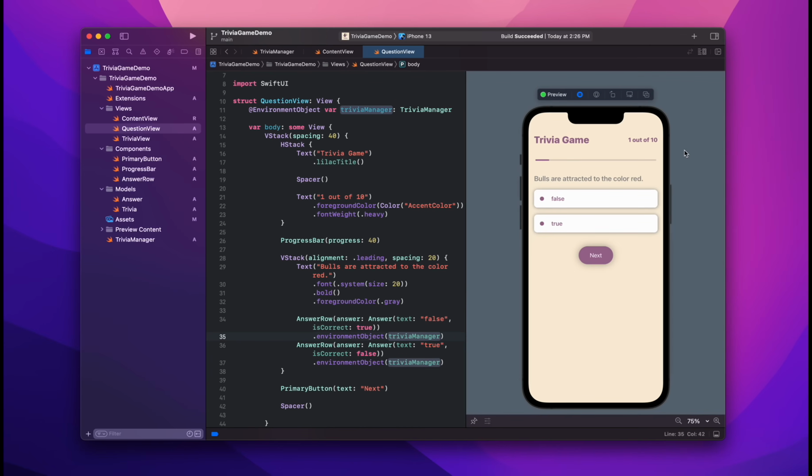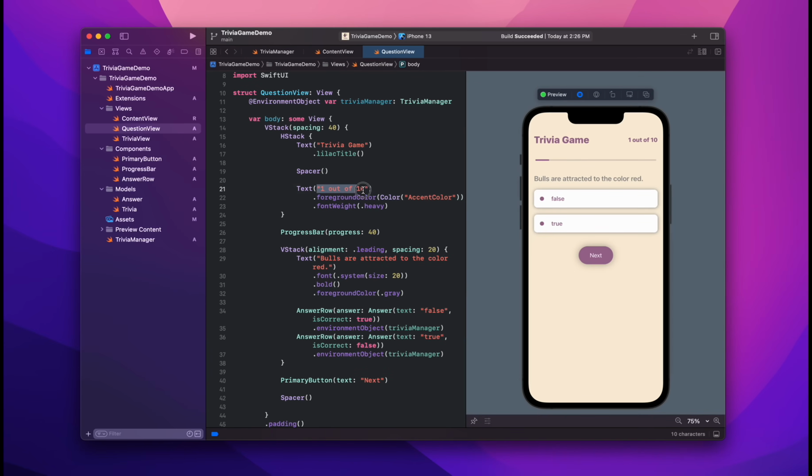Now let's go to our QuestionView. Instead of hard-coding the current progress of the user, the question, and the answers, we'll use the variables from our TriviaManager instead.